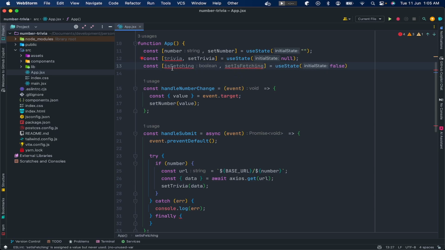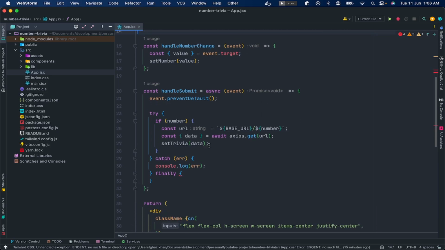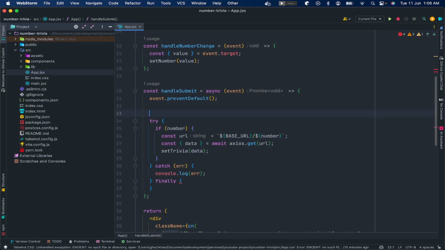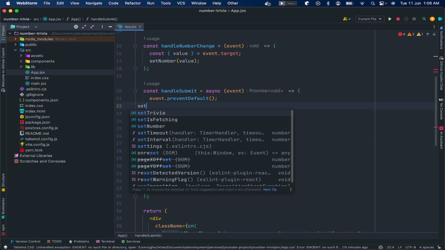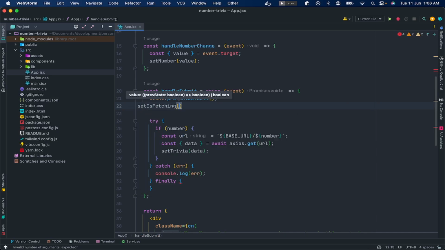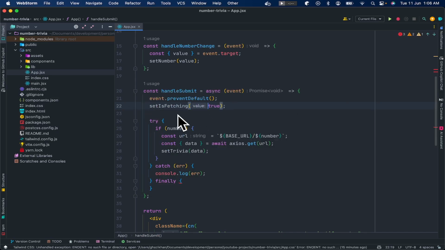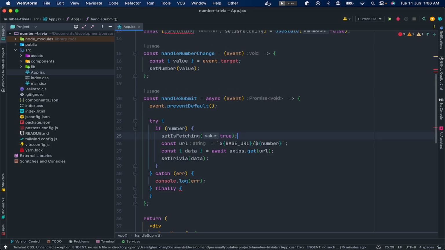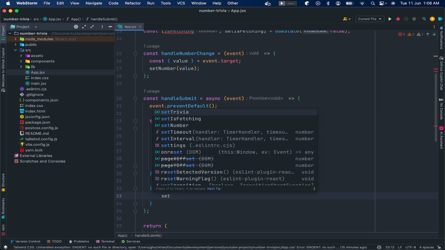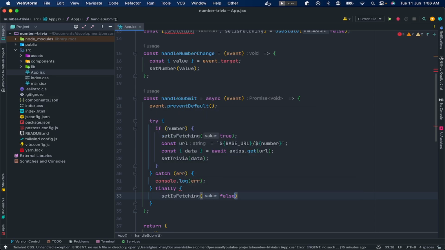Set is fetching and is fetching. Yes. So what we'll do here is set this true when the function is called, or maybe after the check is done. Okay. And in the finally block, we will set this as false.